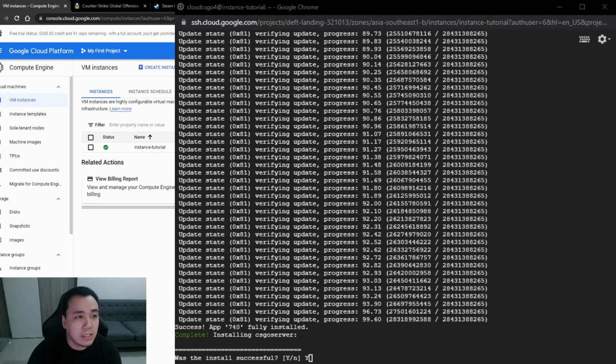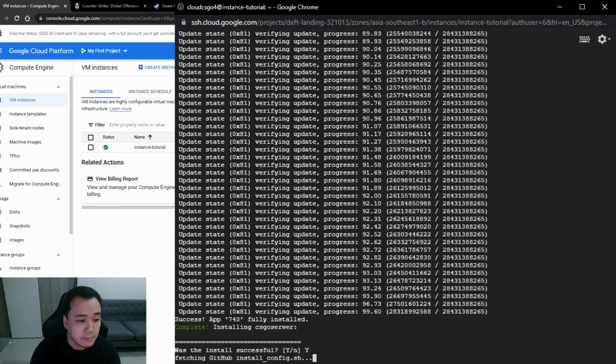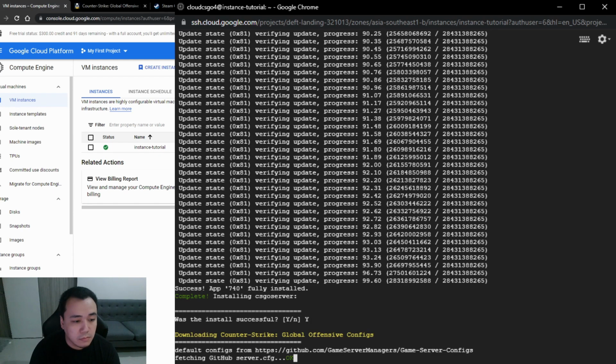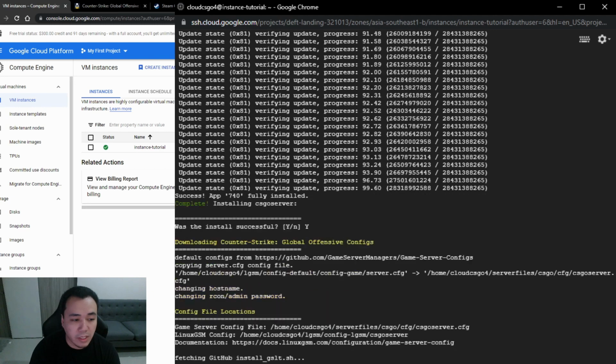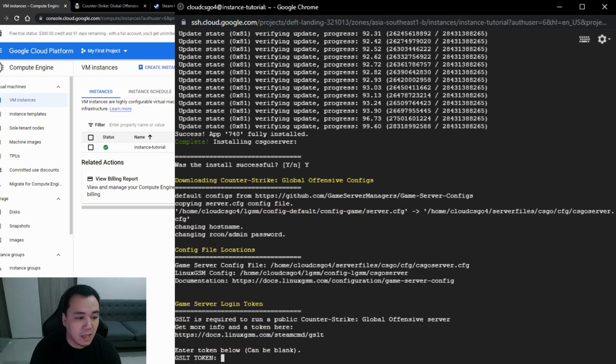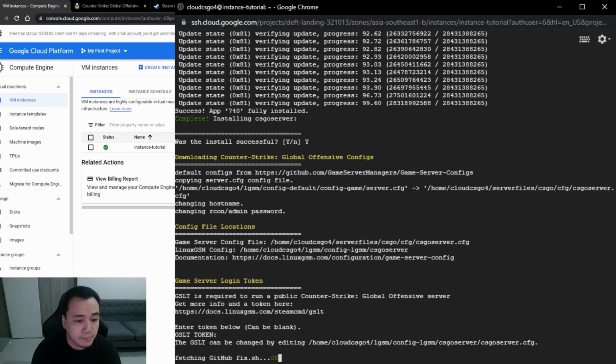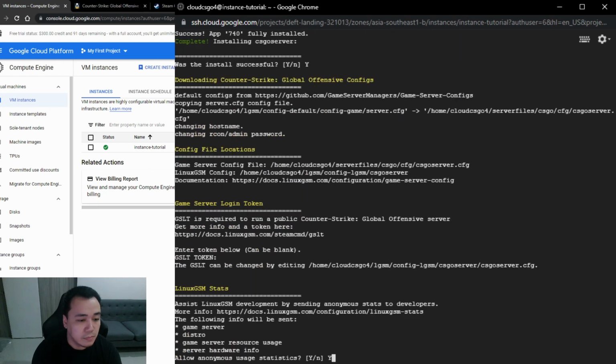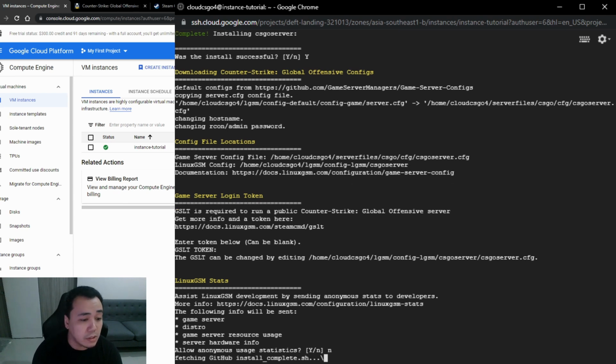At this point, CSGOServer has been fully installed. Was the install successful? Yes, let's just enter. It's downloading a few configurations, bulk files. So let's skip this. No need to fill this up. Allow anonymous usage statistics? No. Well, you could choose to say yes, but I choose no.